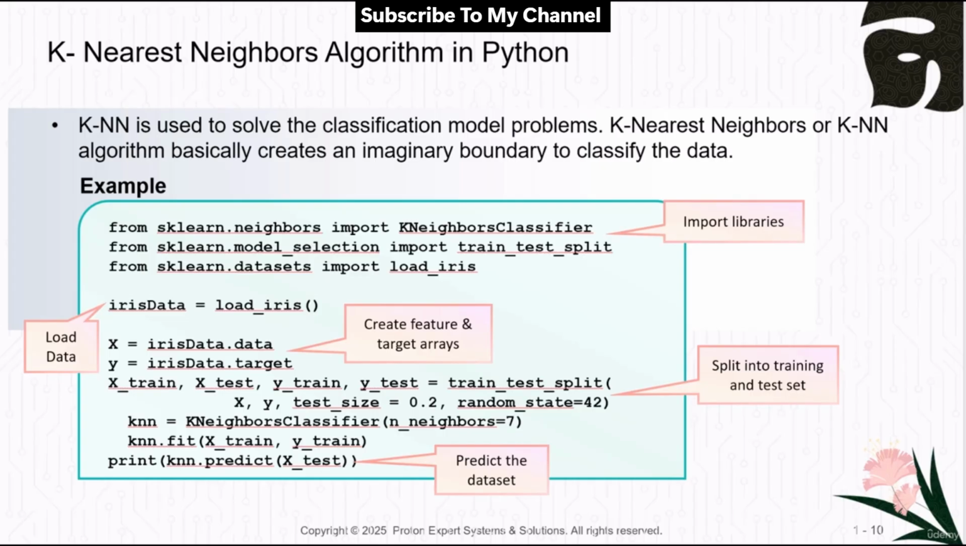This is the example program to illustrate how the KNN algorithm works. Initially, we import the libraries, then load the data, create feature and target arrays, split into training and test set, then predict the data set.